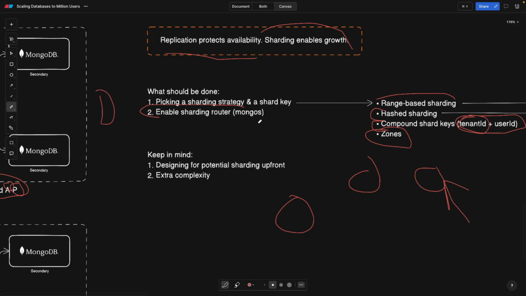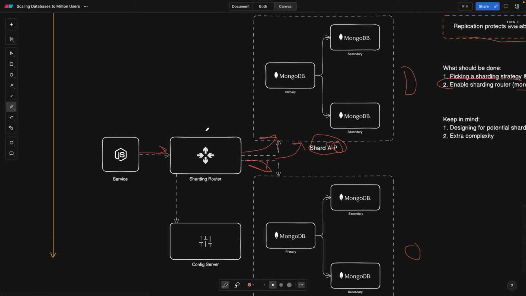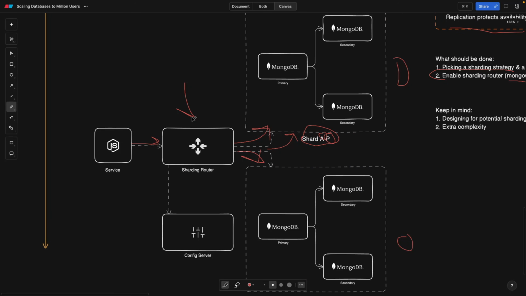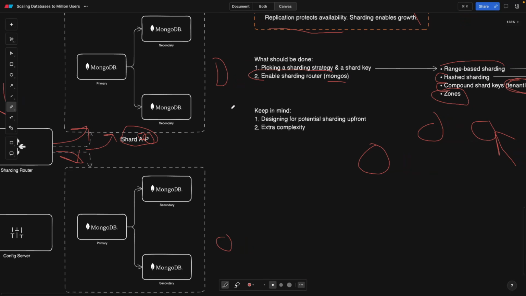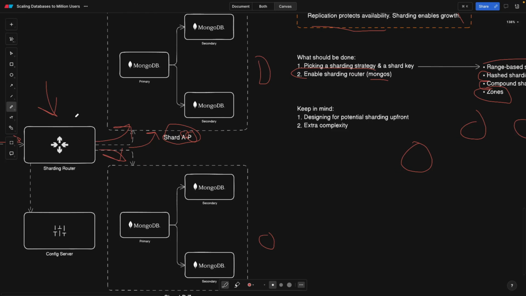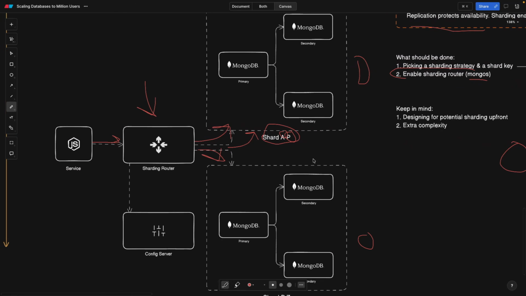And in the case of MongoDB, it's Mongos. I hope I'm pronouncing it right. But in any case, as I said, your sharding router is going to be there for whichever database you're choosing. I'm pretty sure there's a way of configuring this sharding router. And hopefully you don't have to route your requests manually from your service itself.